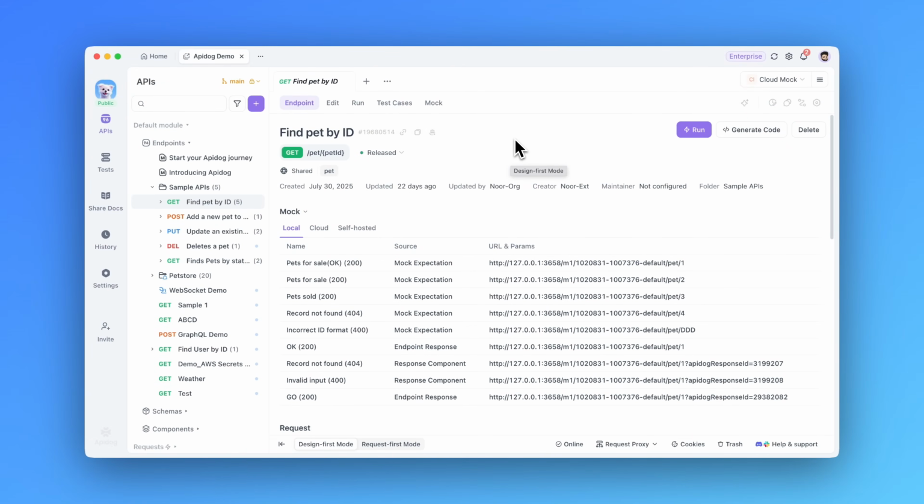Now, let me showcase our smart mock function. When the backend is developing the code, the frontend can also enter the development process. Let's consider the backend API hasn't been developed yet and the frontend doesn't have any data to use. In that case, they can use Apidog to generate mock data.